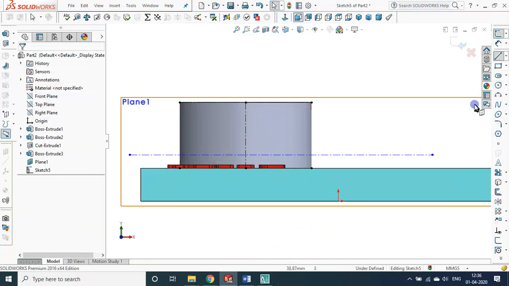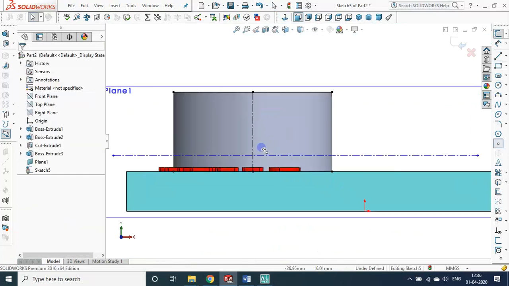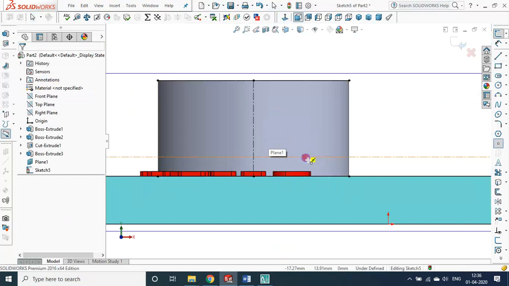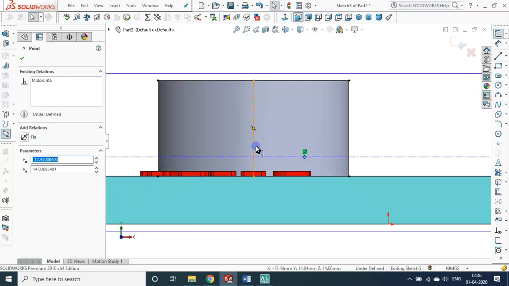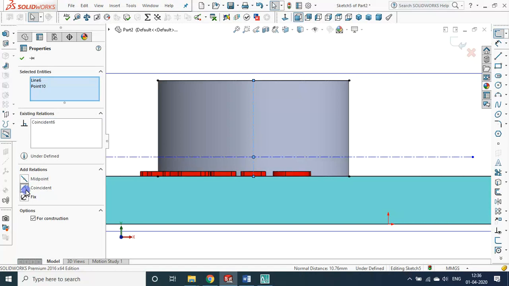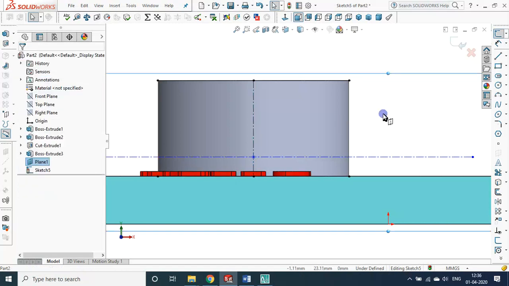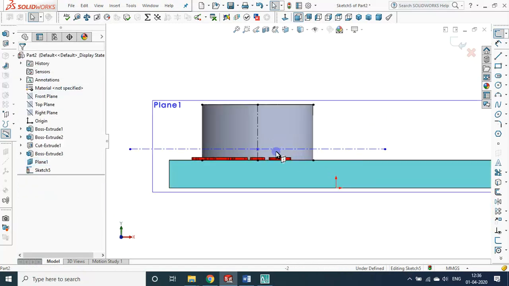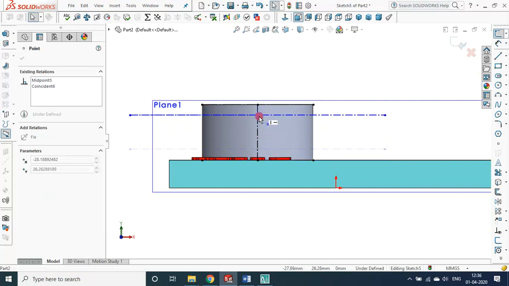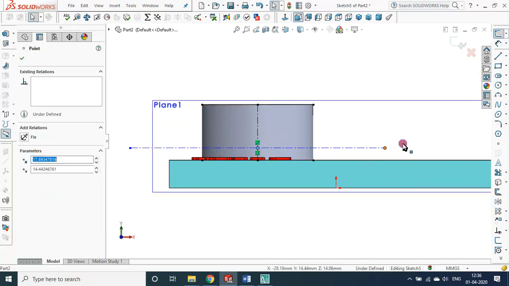Let me draw a line, midpoint of that line. This midpoint must be coincident with this line. Coincident. Okay, let it be. So this is a line. This is the point on this particular line first, that is on the midpoint of this line, and that point is coinciding on this also. So it can slide somewhere here. The line can move only this way, but at the same time the point will be sliding.